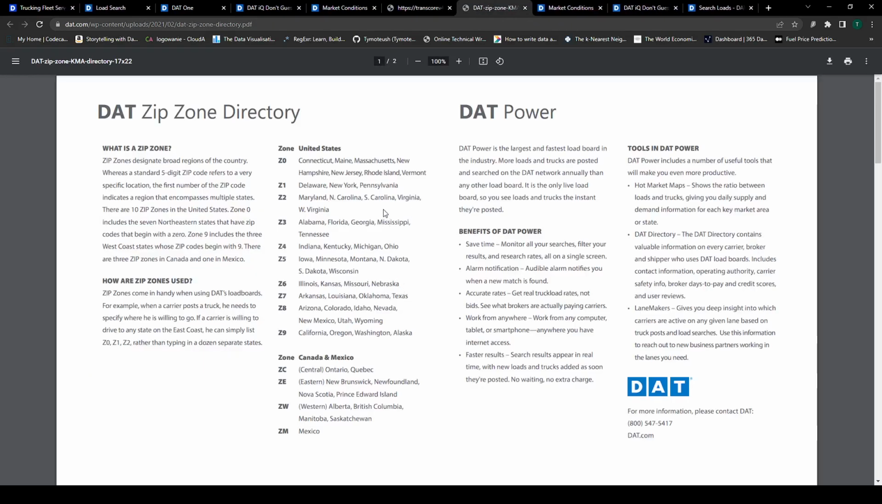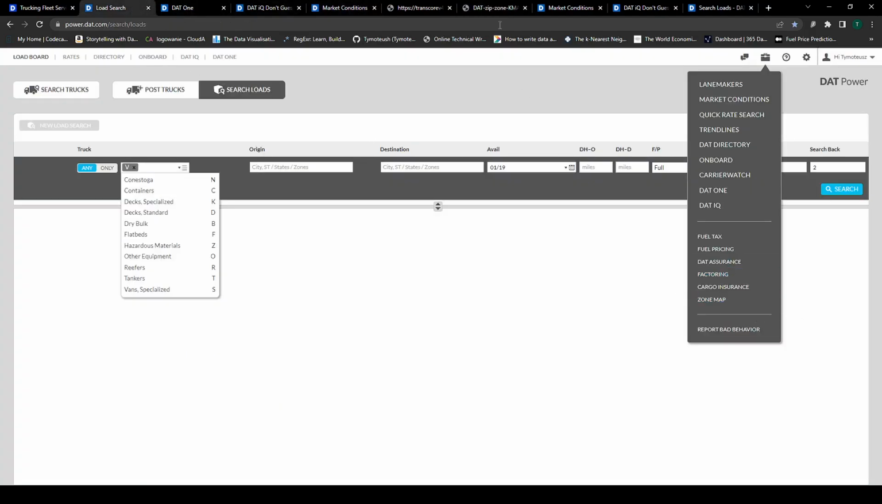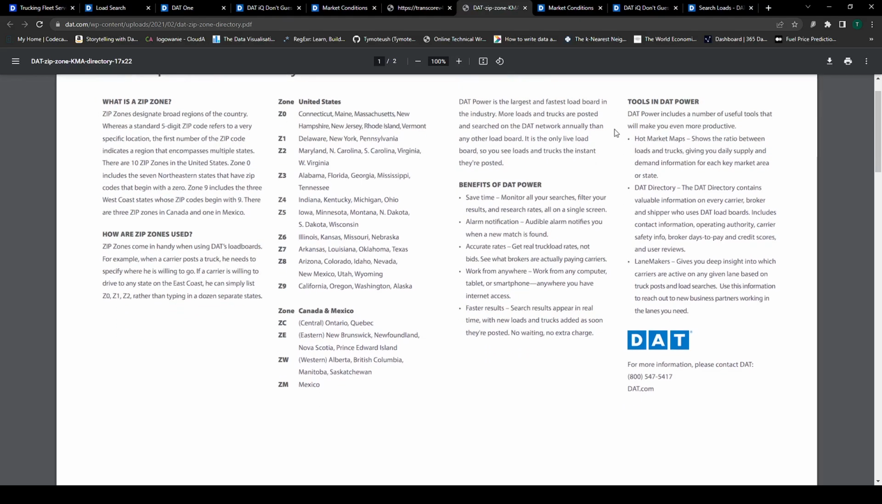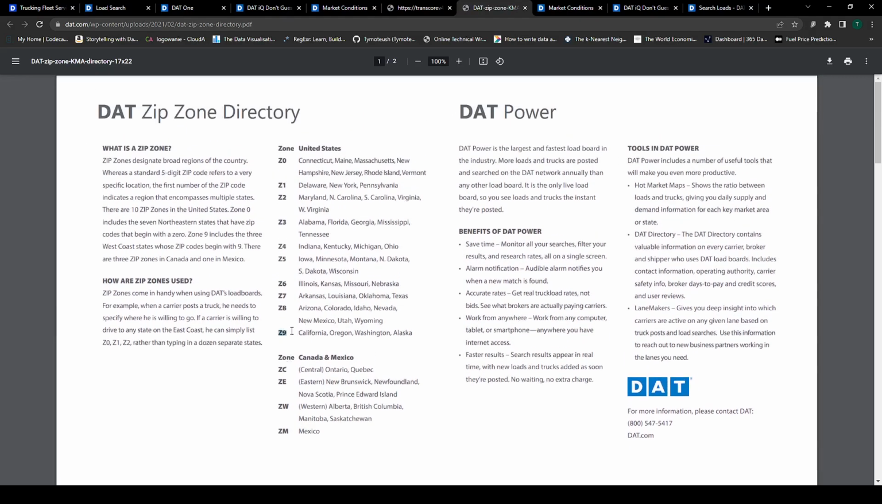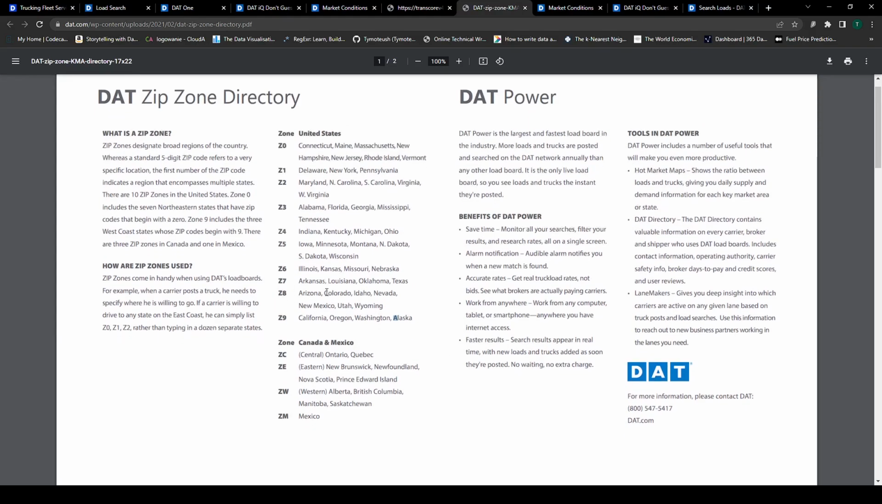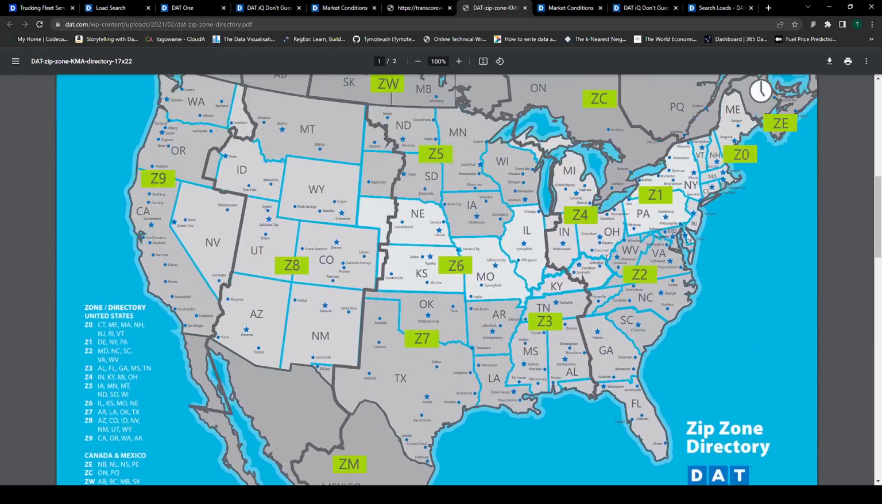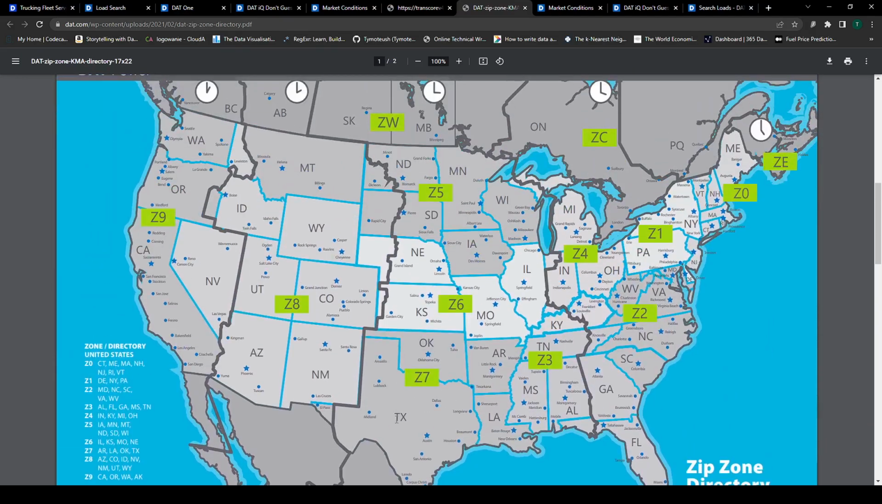Here you have information about zones. So basically zone map. You have it written here. You have zone 9, this is California, Oregon, Washington, Alaska, zone 8, and so on. You also have the map. If you are a visual learner, you can use the map to get a grasp of the zones, but probably most of you know the zones.